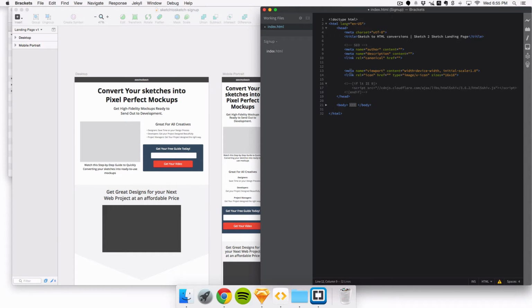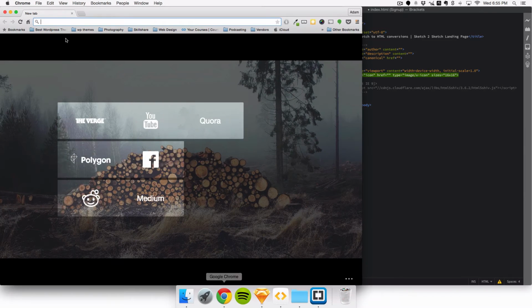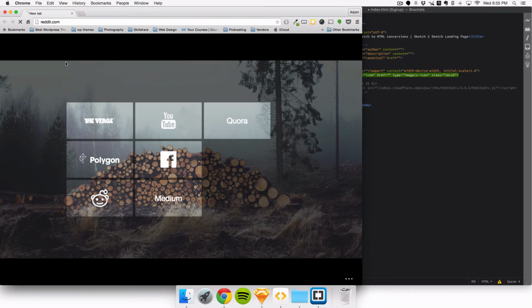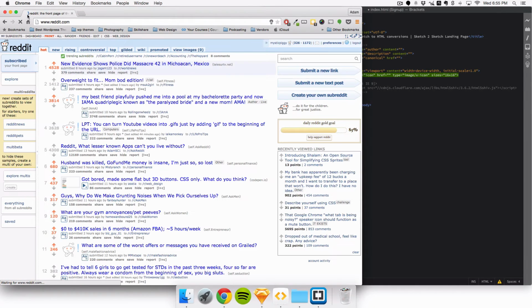You have your viewport. This is really important for responsive design. You have your meta name, your viewport content, width, device width, initial scale 1.0. This is where your icon, or favicon, goes. Favicon is this little thing. Let's do Reddit. This little thing right here is your favicon.